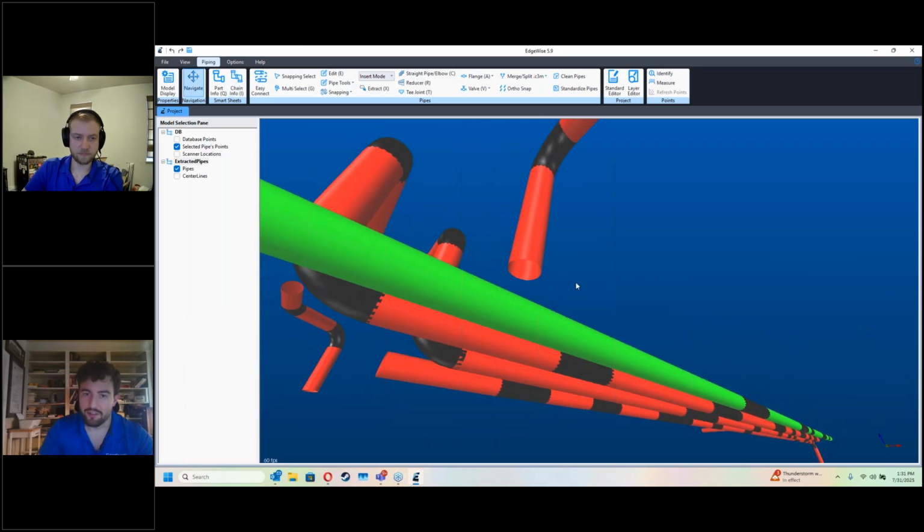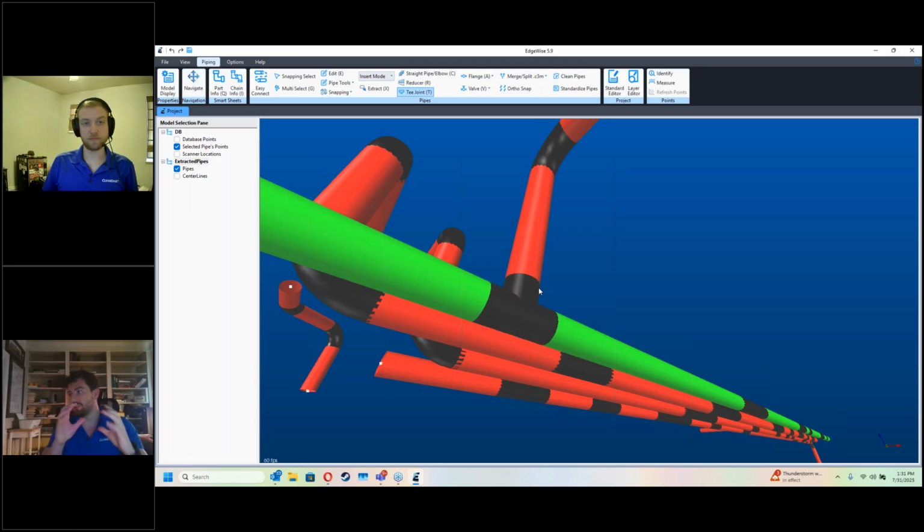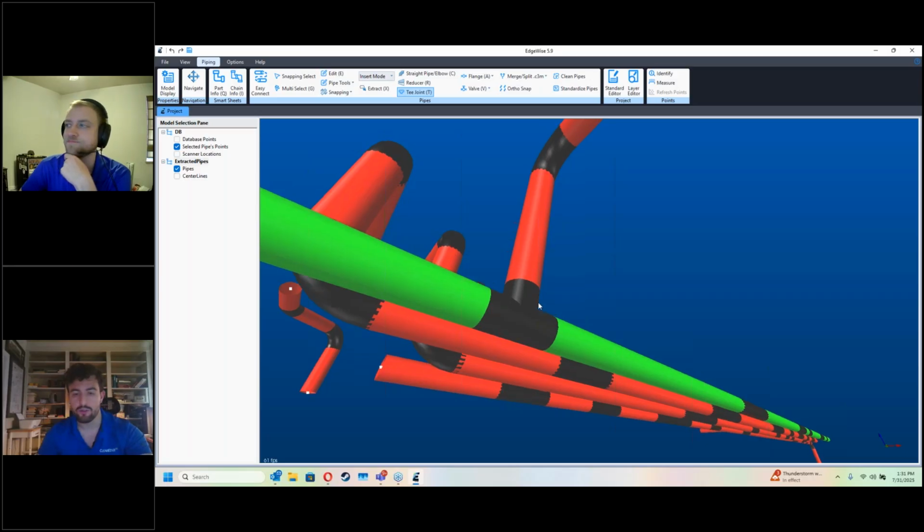Oh, another one actually, this is for the long-time users: T-joints. We did do an update on the T-joints. Previously, T-joints were a little bit finicky on the diameters, so we did some improvements. Now T-joints are a lot easier to place inside of EdgeWise. For anyone doing the modeling, we also did some improvements to the snapping tools. So both snapping and the T-joints are a lot more user-friendly and not as finicky as with previous versions of EdgeWise.